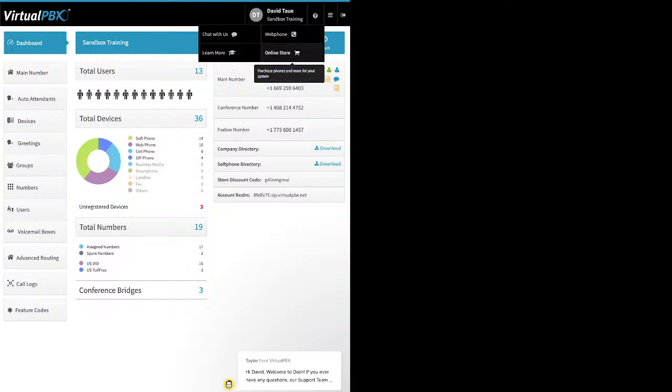The online store opens up another new tab, goes to store.virtualpbx.com. This is where you would order a VoIP phone or a router, etc. And then the last one here is web phone. This one won't always show up. In fact, the first time you log in, it won't be here. This only shows up after you've added a web phone to your user. When you have done so, this will open up a new tab to take you to webphone.virtualpbx.net. You can then use Chrome or Firefox on a computer to make and receive calls.